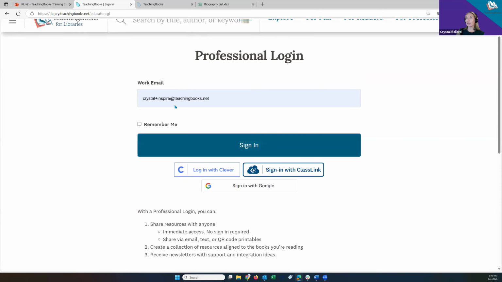If you want to create a new list, you have the option to select this button right here. And I'll show you another way to create too, but I just want to show you right away how you can add titles.